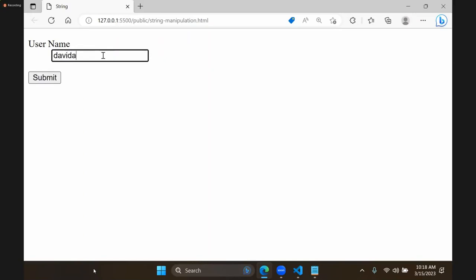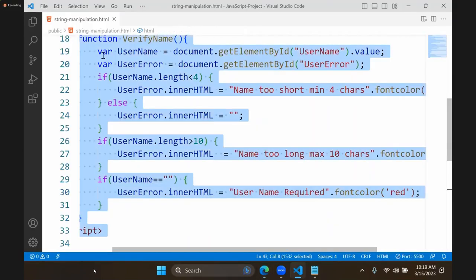Now I am entering more characters, then it should say name too long. I am removing this, now it is fine. It says too short. I will remove this also, then it says required. These are all the conditions how we can configure. This is string verification. That means we are verifying whether there is a value or not, and whether the value length is between our characters or not. This is a simple example to understand this.